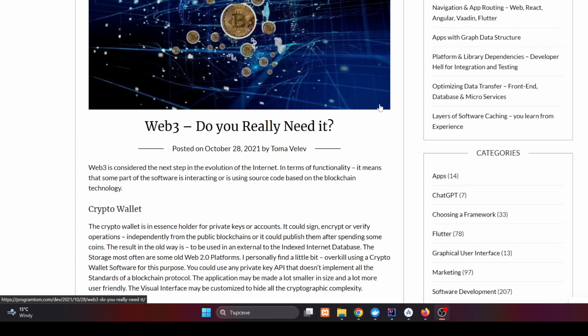So the essence of it is that users must have a crypto wallet. A crypto wallet is a holder of private keys or accounts. It could sign, encrypt, and verify operations independently from the public blockchain, or it could publish them after spending some coins on it, after signing transactions.